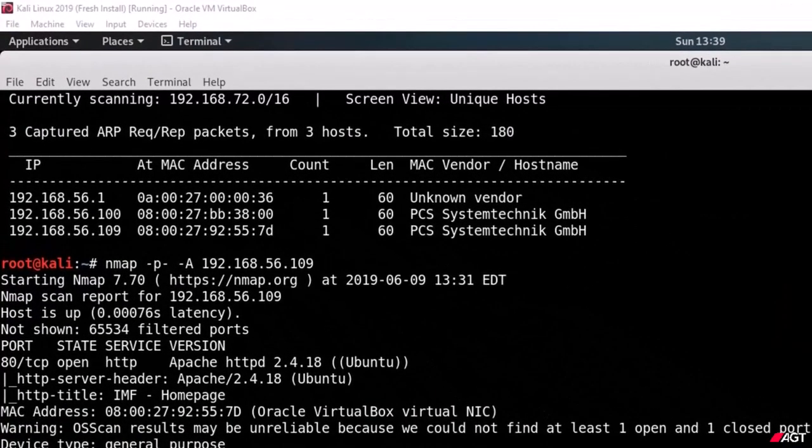Alright, we have a limited attack surface here, only port 80 open, Apache web server. So let's go open up Firefox and take a look at what we can find.